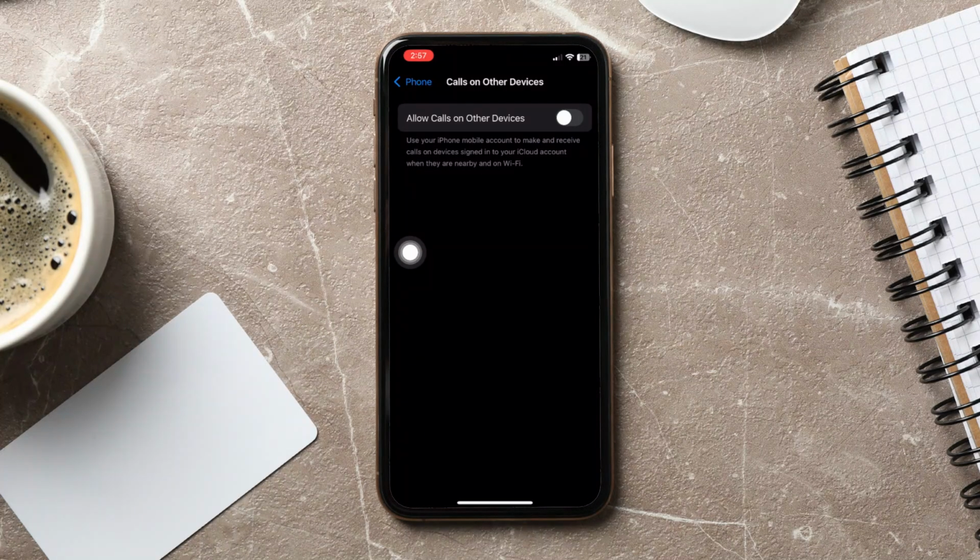You can no longer use your iPhone mobile account to make and receive calls on devices signed into your iCloud account when they are nearby and on Wi-Fi. Following these steps, you can easily turn off calls on other devices on iPhone.